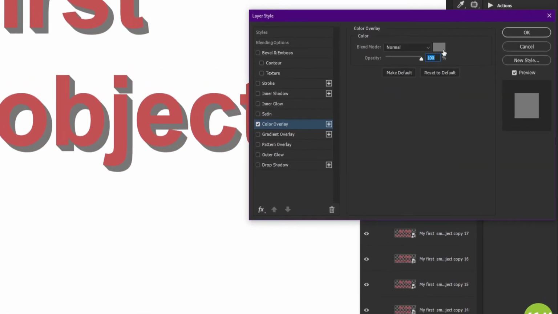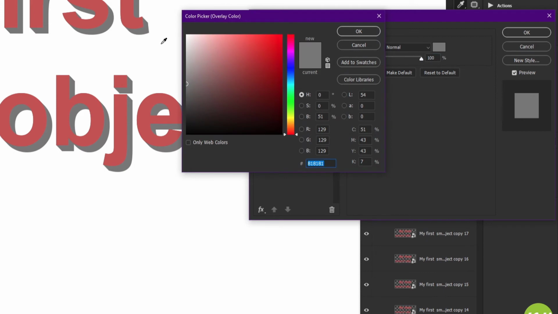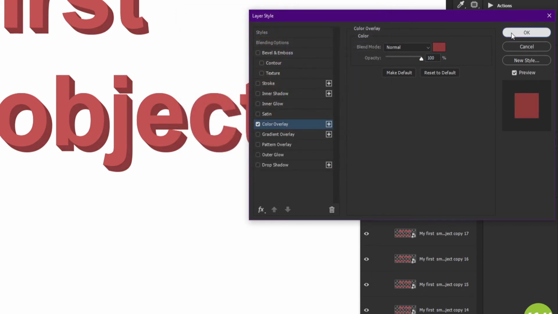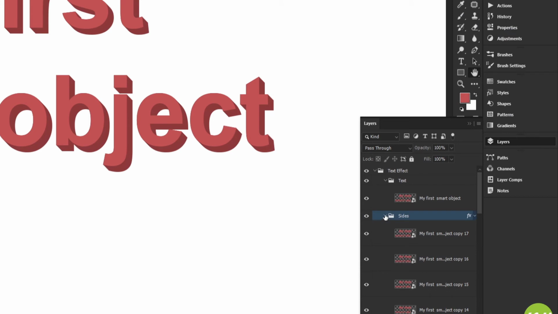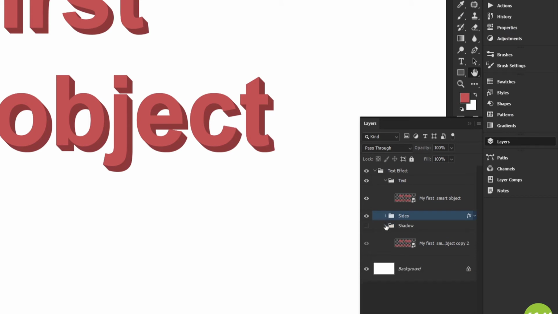And we're going to click this color box. And with the color dropper, if we just drag it over the text here or outside of this color box, select the text, and we're going to make a little bit of a darker red, say about there, something like that. Click OK and OK one more time. We're going to go ahead and minimize this sides layer by clicking that arrow.